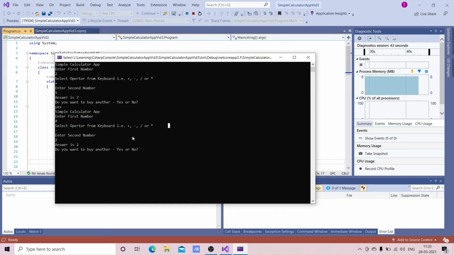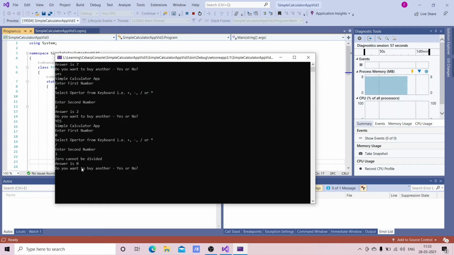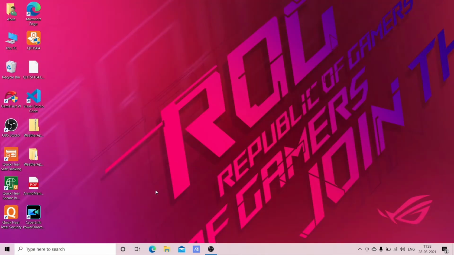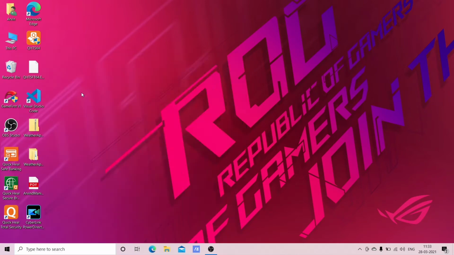But what if I say 0 divided by 3? So it will show 0 cannot be divided. Your answer is 0. Do you want to continue, yes or no? Now if I say no, it will exit the window. So I'm going to close this, and I'm going to start with the actual code.